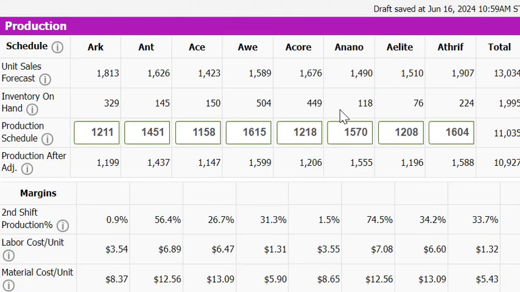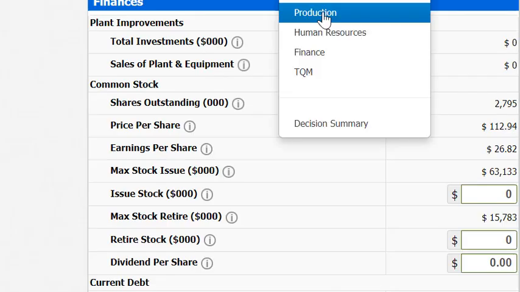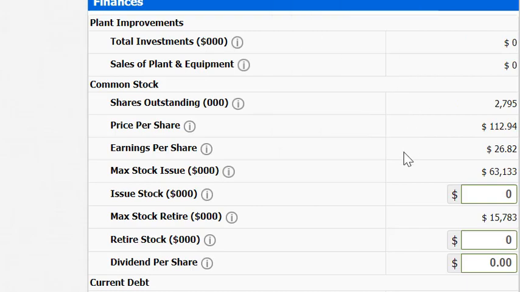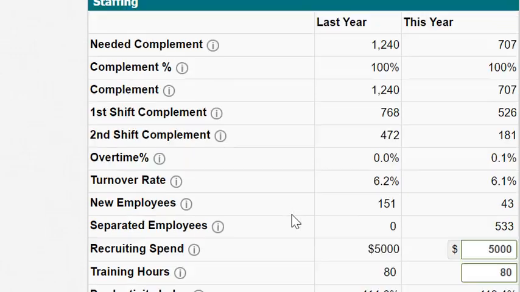Okay, you can see the decision for finance, and also the decision for HR here. For HR, we keep the recruiting spend at 5,000 and training hours at 80 hours max, so we have a very good workforce, so we can continue that.